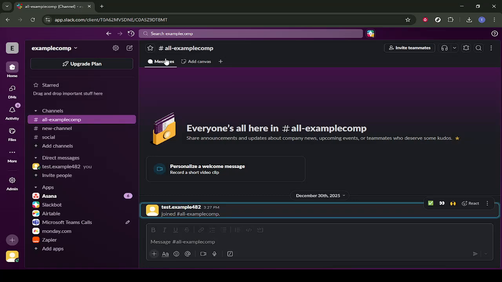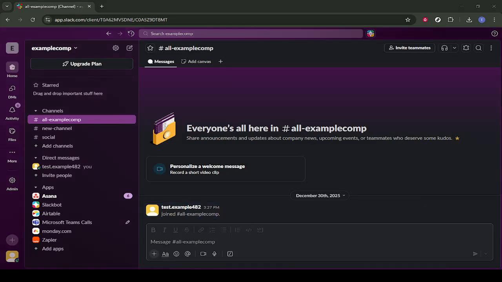In today's video, I'm going to teach you how to connect Slack with Notion for better support and collaboration. We'll walk through the full setup, starting right inside your Slack workspace. First, open Slack and navigate to the channel where you want to use the integration. This might be a general support channel or a dedicated help desk channel.